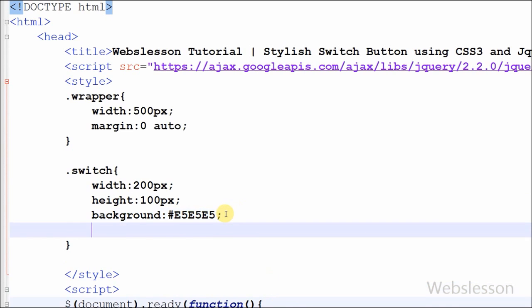Now friends, I set the z-index property of this class to 0. Friends, the z-index property specifies the stack order of an element. An element with a greater stack order is always in front of an element with a lower stack order.